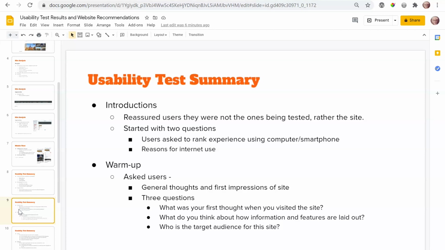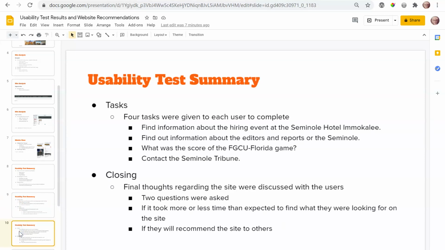After that, I asked the users their general thoughts and impressions of the first site, what they thought when they first visited the site, what they thought about the information and the features and how they were laid out, and who they thought the target audience for the site was. I gave each of them 4 tasks to complete on the site.